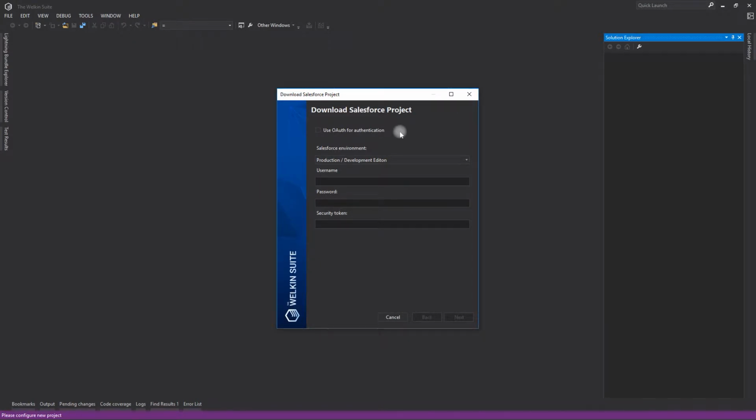We can go the standard route using some username, password, and security token, or we can use OAuth for authorization. This would allow us to log into the organization without having to save any credentials within the project files. For this case here, let's go with the standard approach. So we'll select the environment. For this example, it will be production, and then we enter our credentials and press Next.